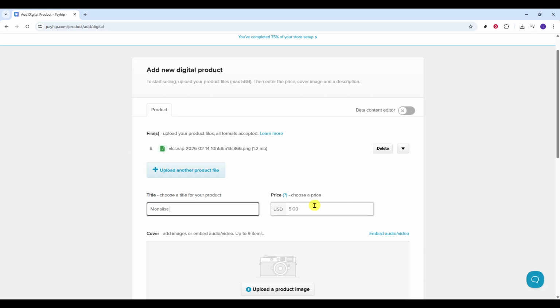Enter your price. Consider perceived value, complexity, and what similar digital prints sell for. Remember, you can always adjust this later as you learn what resonates with your audience. Transparent, rounded pricing often performs well and keeps checkout straightforward.